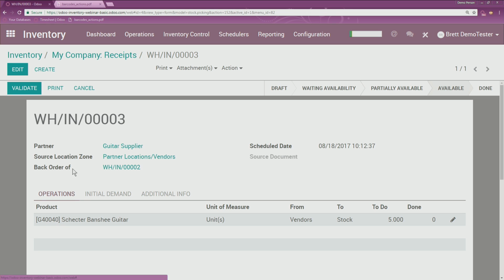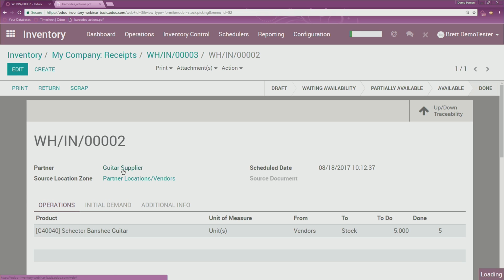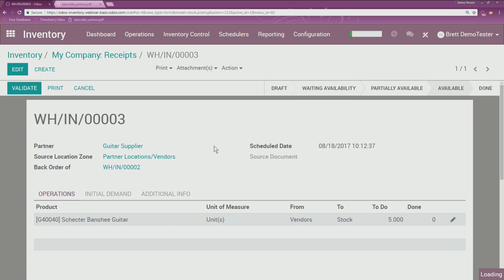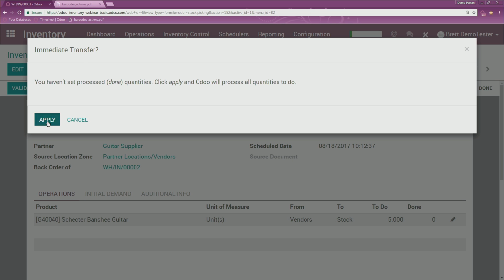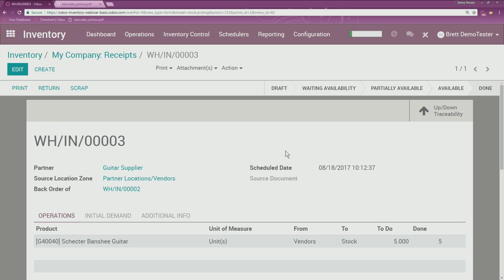The cool thing is it shows you the traceability. It says this is a back order of this particular document, which is a clickable link. If I wanted to, I could open it up and find all the information there, see who brought it in, and why. And then from here, when it comes time, you can go ahead and bring all this in, either by choosing a specific amount or validating. So it's really important to understand those basic concepts of incoming and outgoing.